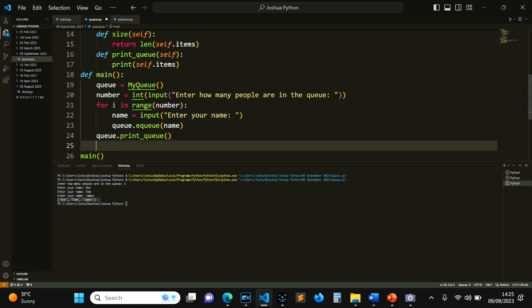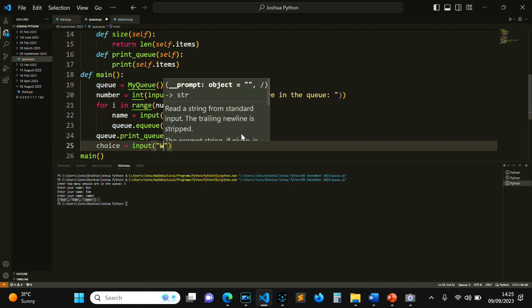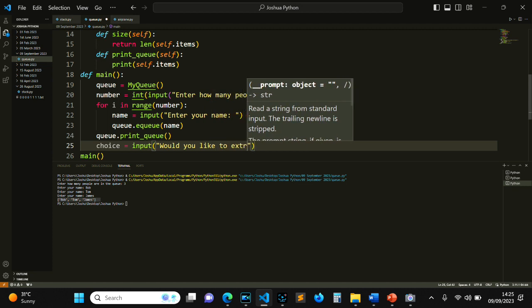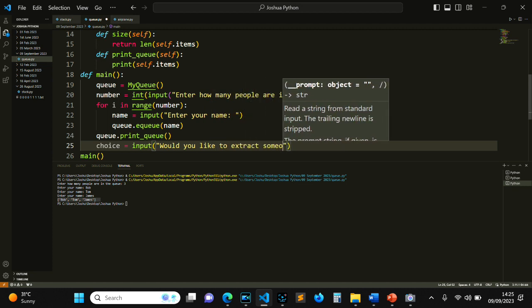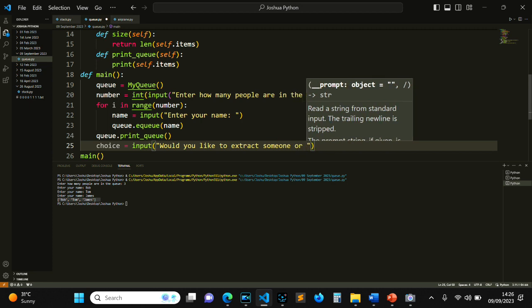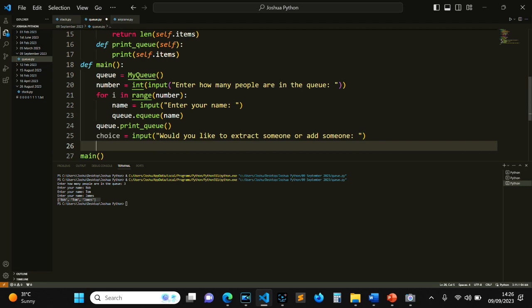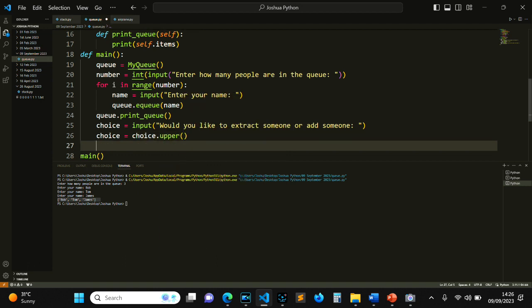Now we ask the user, so we give them a choice. Would you like to extract someone or add someone? And then we do choice equals choice dot upper. So basically this just converts the whole choice into upper.